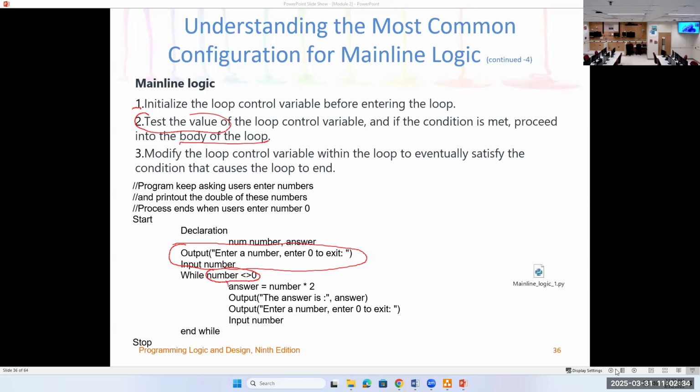In the body of the loop, I figure out what the answer is. By doubling the number, I print out the number here, right? Now, the third step, I need to modify the loop control variable within the loop to eventually satisfy the condition that causes the loop to end, right? That's why I need to get the new value here, right? When I get the new value, you know the loop, right?